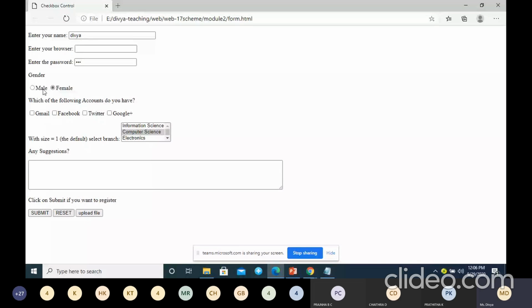This is a radio button. We can select only one option. And this is a checkbox. We can select multiple options. And this is a dropbox or select list, where you have multiple options in the form of a dropbox.